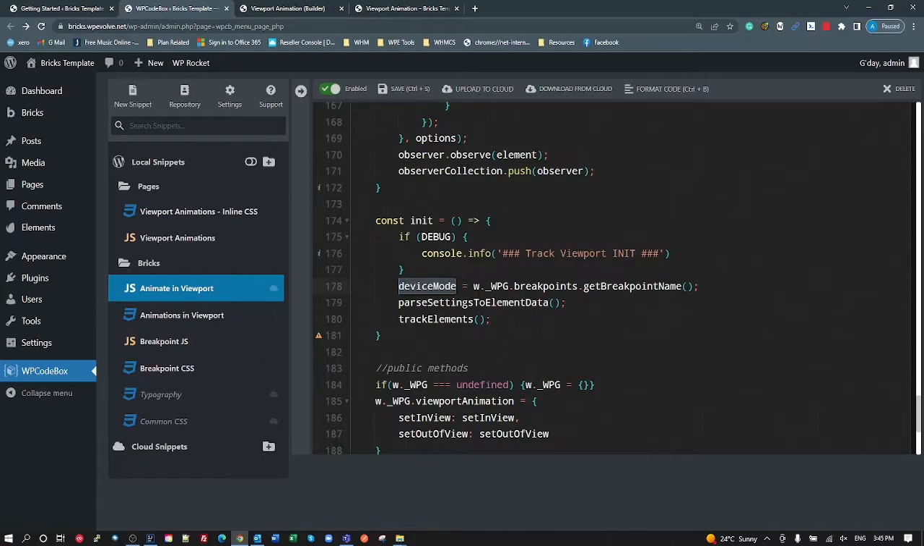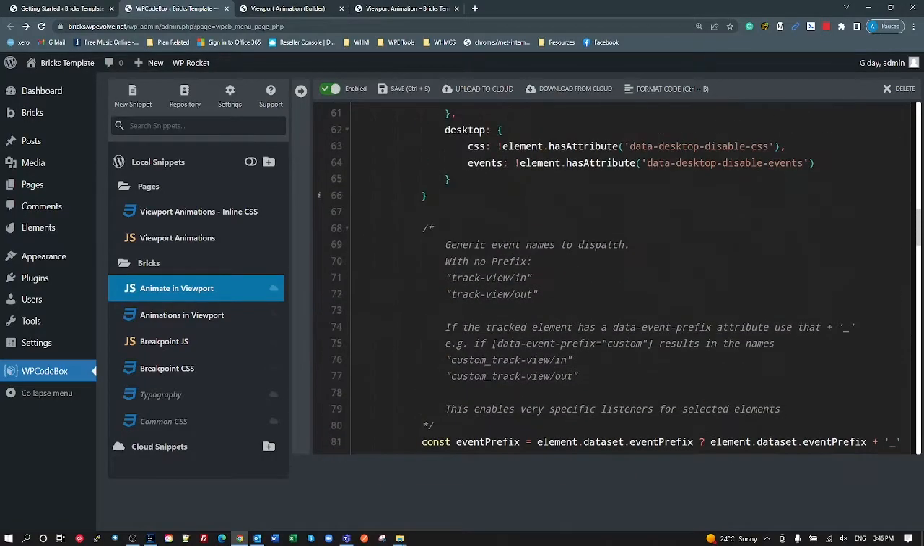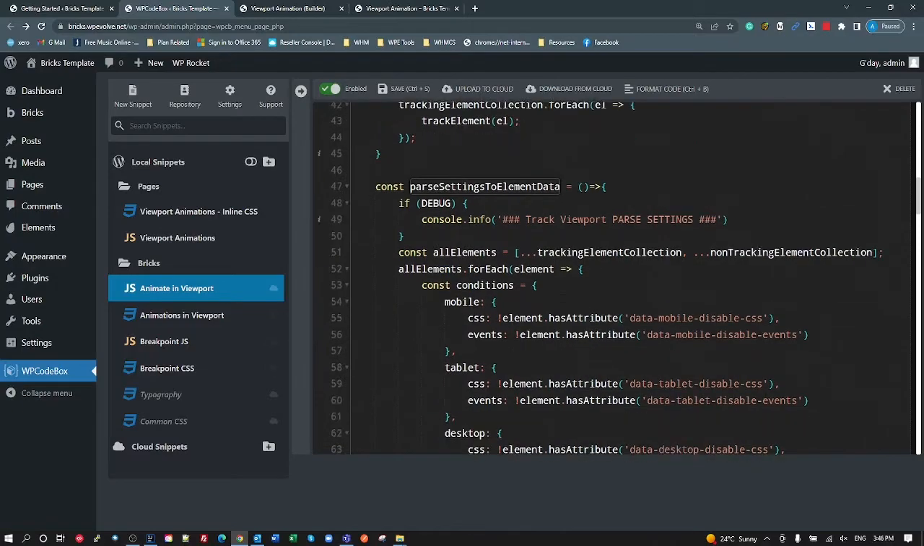Get the device mode. So remember this little function here from the window object, WPG, get breakpoints, get breakpoint name. That was in the breakpoint.js here. And then we want to pass the settings to element data and track elements for the trackable elements. Now, pass settings to element data. Go to that. That's the biggest function here.